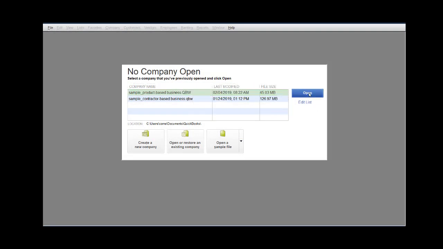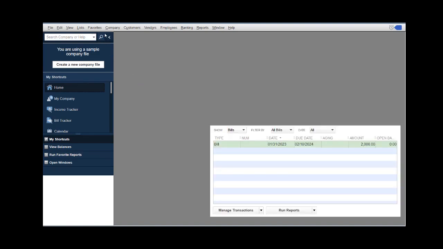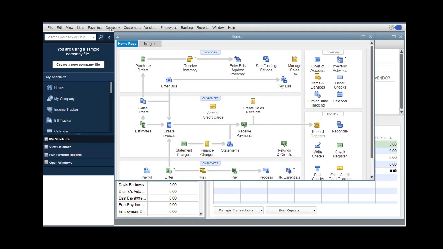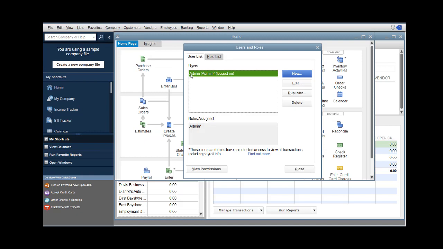Now, we need to start working inside of QuickBooks. Load QuickBooks and open the company file that we used when setting up the Doc Management user. Make sure to log in using an administrative account. Once QuickBooks loads, go to the Company menu, select Users, then select Set up Users and Roles.